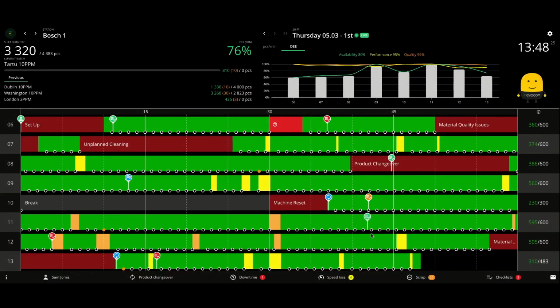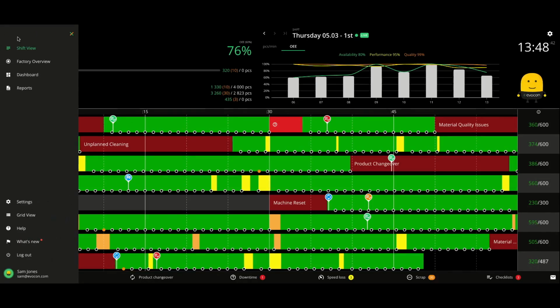But as I mentioned, these can be configured by you to digitally collect the tasks that need to be completed by operators through their working shift. Okay, running a little bit tight on time, so I'm going to move on a little bit quicker. So that's shift view. I'm going to explain some of the other views that we have in Evocon now.